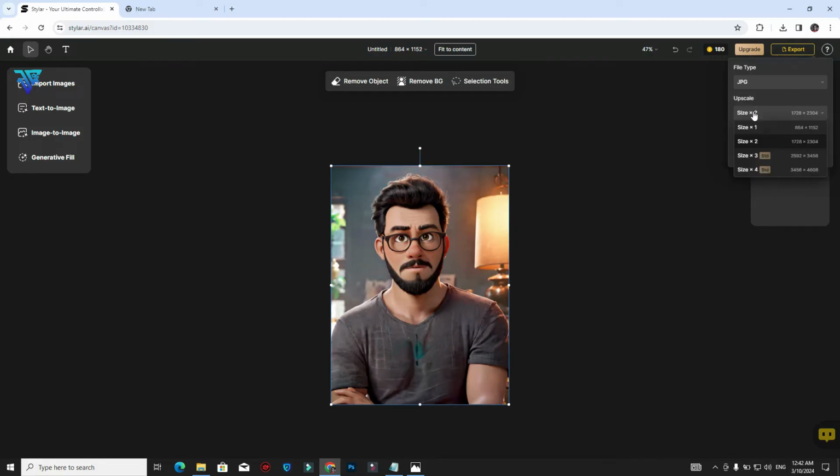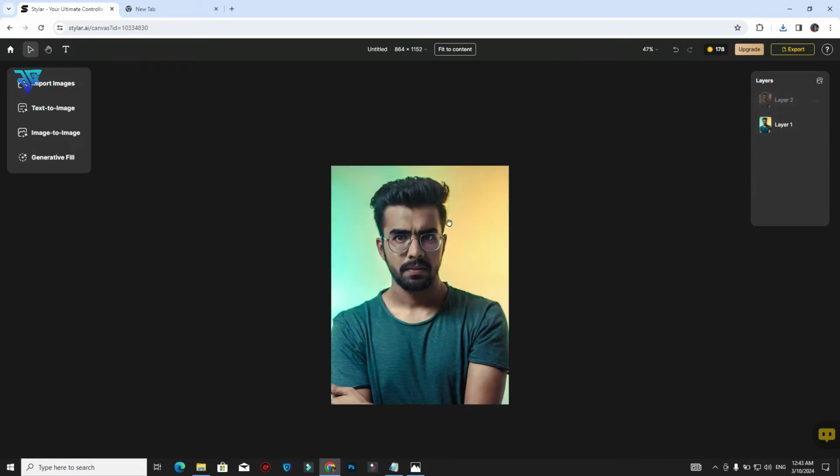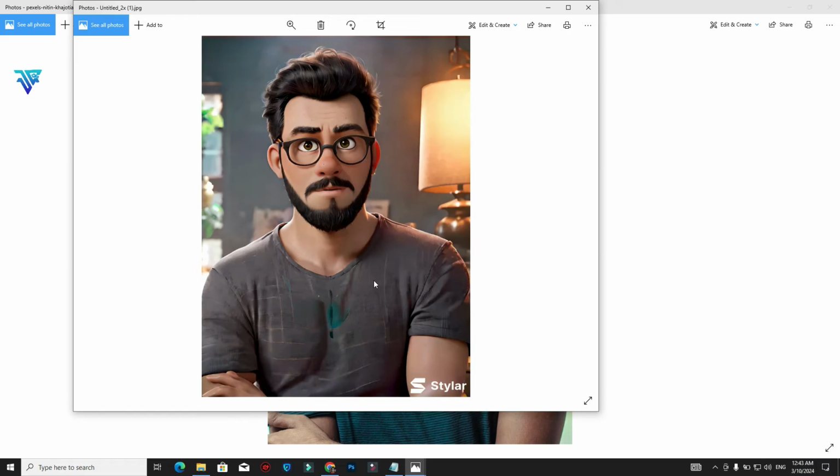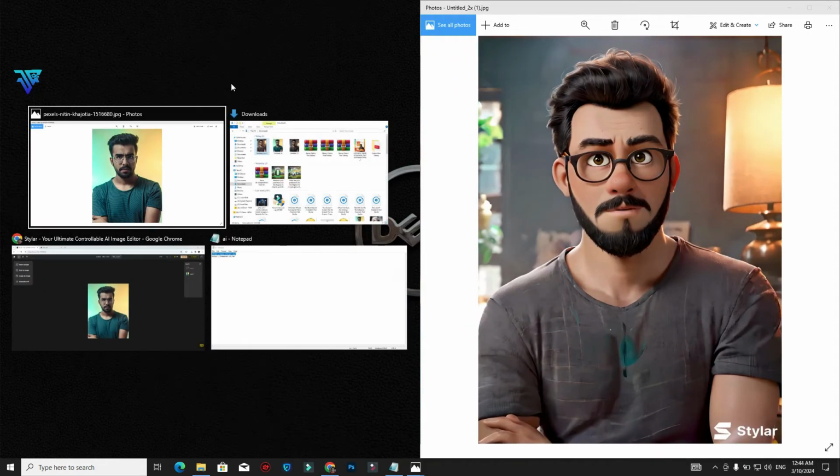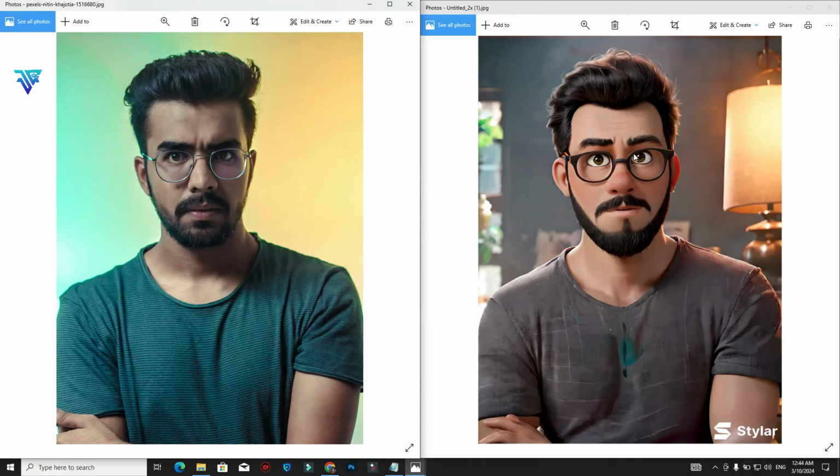Let's go to export settings, set it to 2x, then you click on download. Now the file is done downloading. Let's hide this layer here and do the same with the original image. Let's go to export, then click on download. So this is our image. You can see it's not quite similar to the original image.